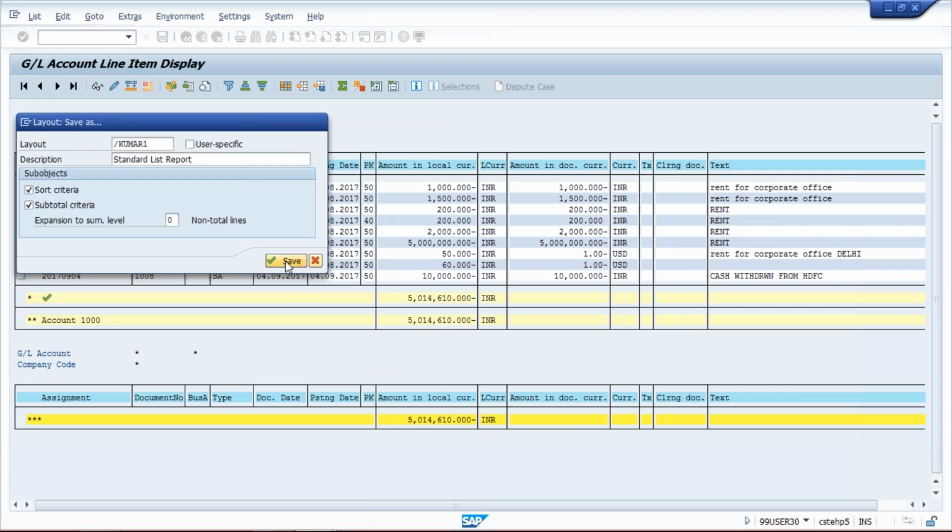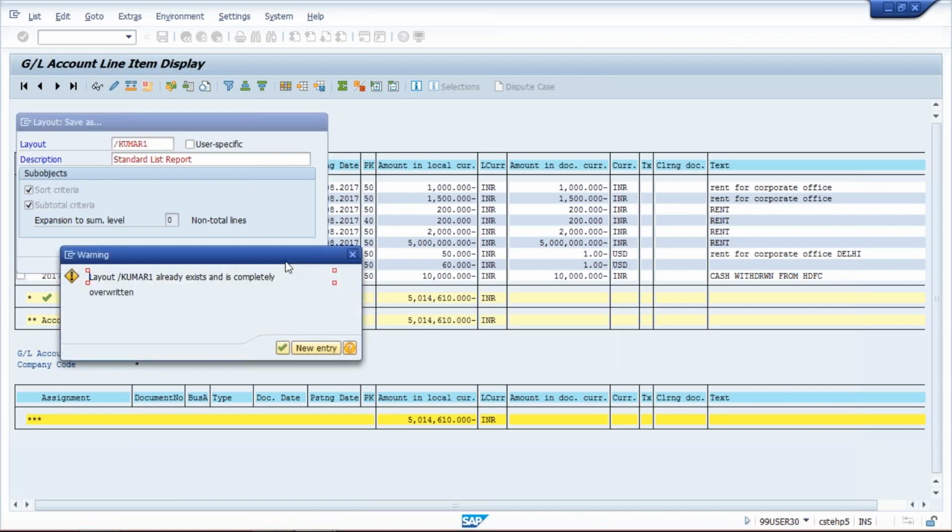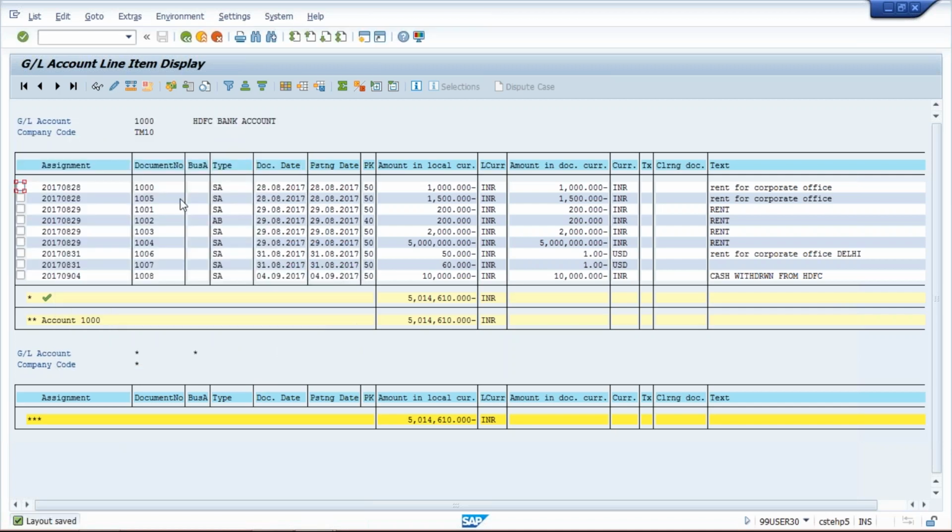Just click on save. The system is saying that your layout already exists and it will be completely overwritten. Overwritten means whatever the settings are, the system is going to overwrite them with the new changes. Of course, I also want it to be overwritten. If it is overwritten, then only from next time onwards will business area be appearing permanently in this report. So click on continue or else press enter. Now I have added business area in my report layout and it will appear permanently.